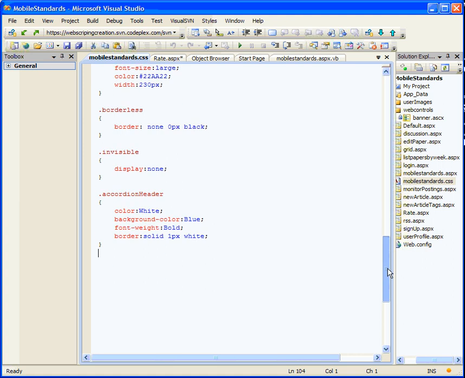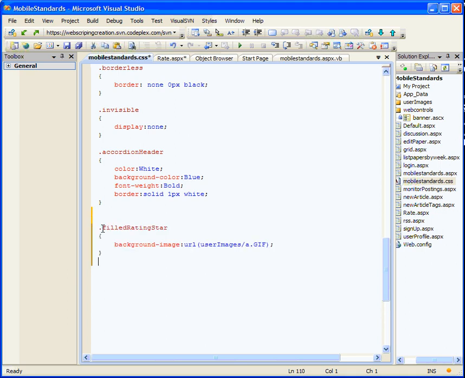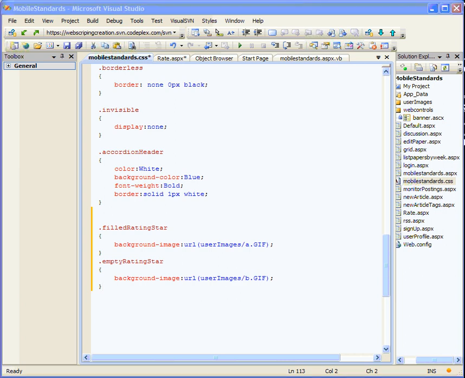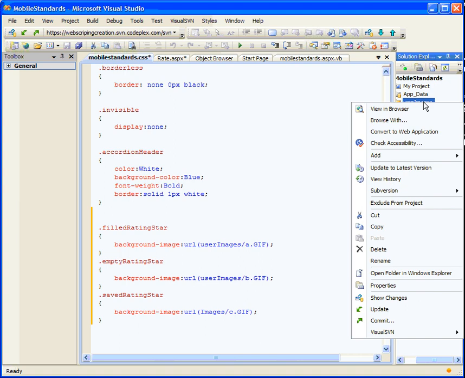Now what I'm going to do is copy and paste some references to the images I've created. I've created some GIF files which are going to represent my stars. There's my first image, which is the filled rating star, which is going to be a yellow star. There's another image here, which is going to be an empty star. Okay, if we just paste, and then finally there's another one, which is the saved rating star. These are by no means very elegant images for you to look at.